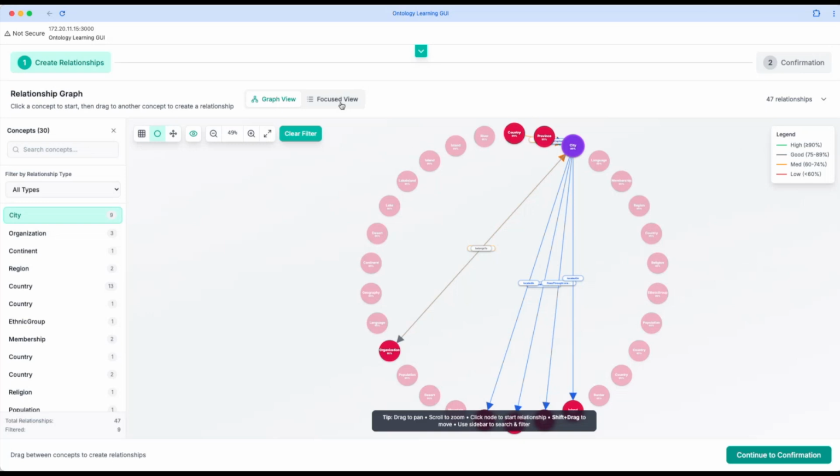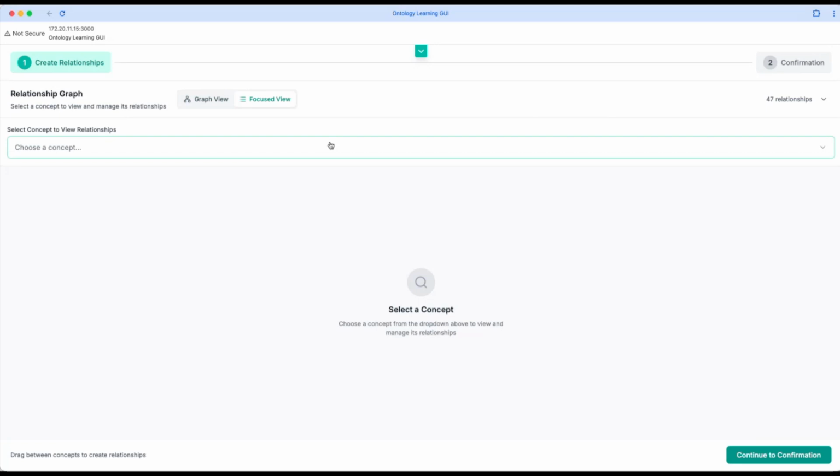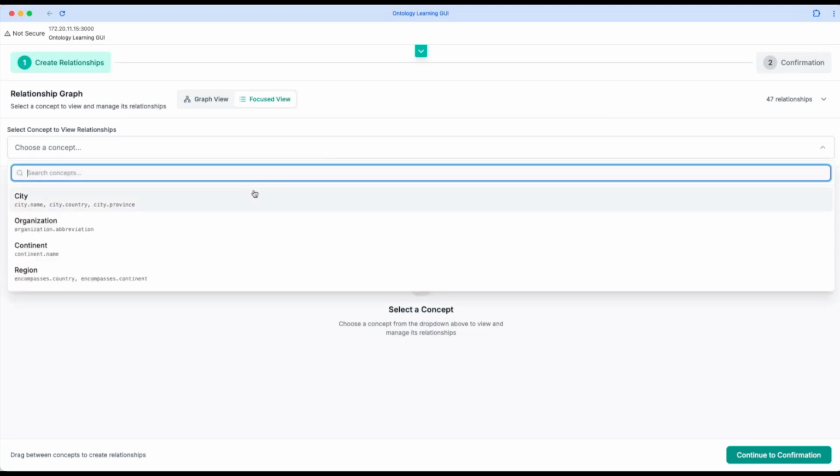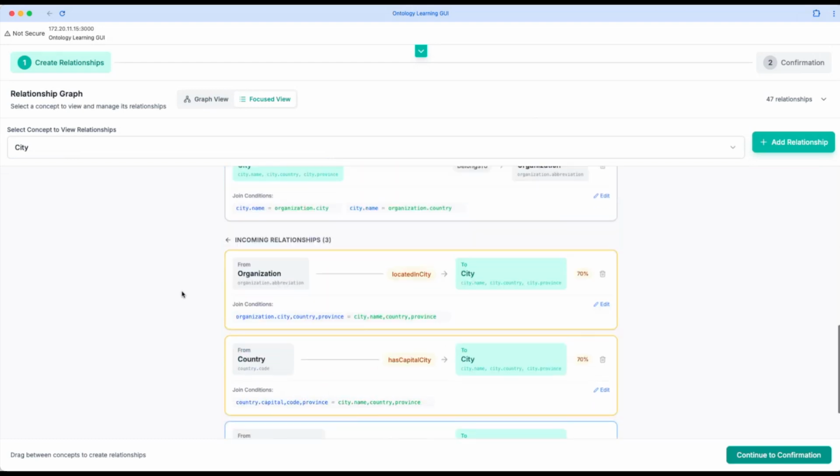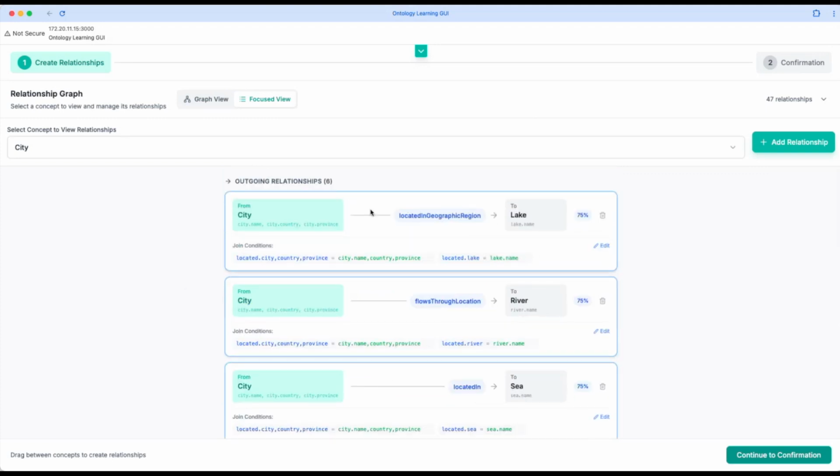The user also has the possibility to use the focused view. In the focused view, the user has to select a specific concept, again, for example, city, and then he can scroll through the respective relationships of city. So he can see all outgoing relationships and also all incoming relationships. For each relationship, he sees all necessary information: the concept, the ID attributes, and the name of the relationship, which he can always easily change by just clicking on it. So for example, we want to rename the geographic lake, so just recently call it located in, and he can also see the join conditions that are required to create this relationship.